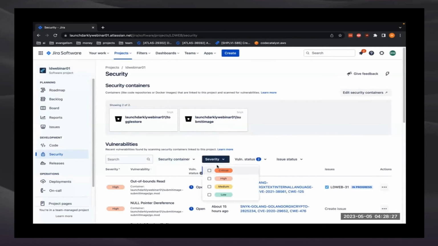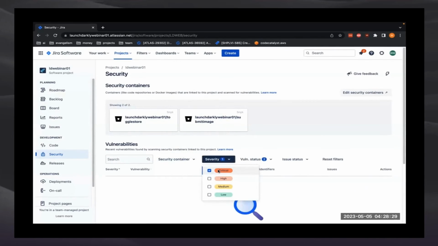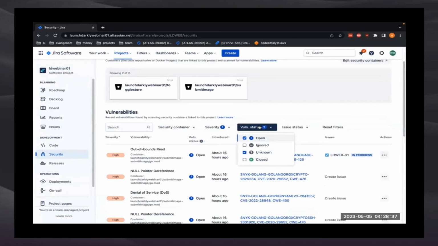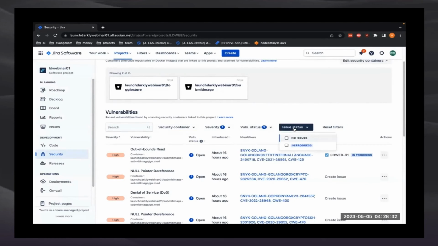We can filter by vulnerability severity. In this case, there are no critical vulnerabilities. There are no low vulnerabilities, but we do have a number of high vulnerabilities. We can filter by status to see if they're open, ignored, unknown, etc. And we can filter by the issue status, whether there are no issues associated with the security vulnerability or if there are some.